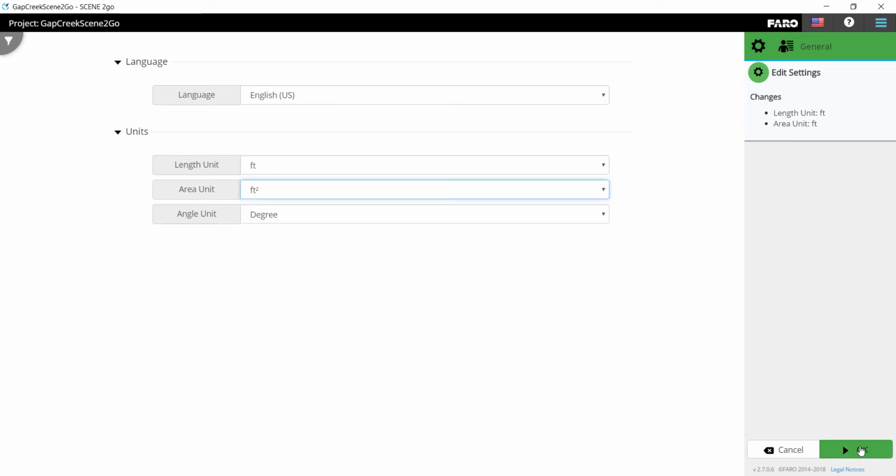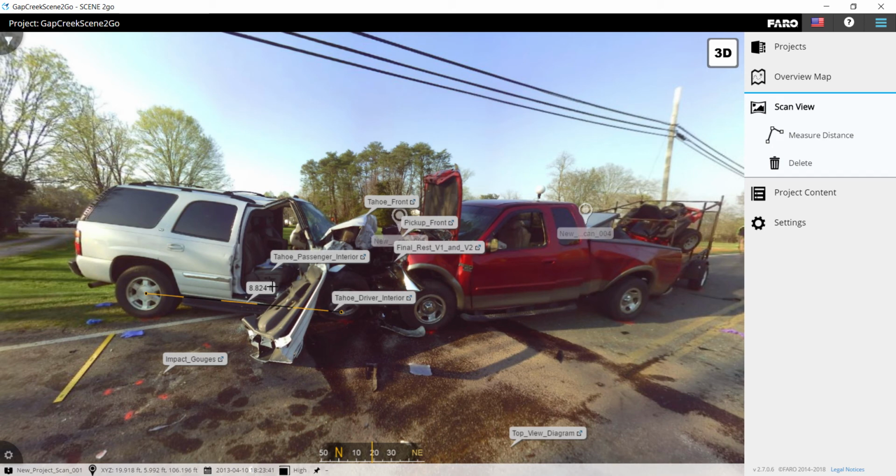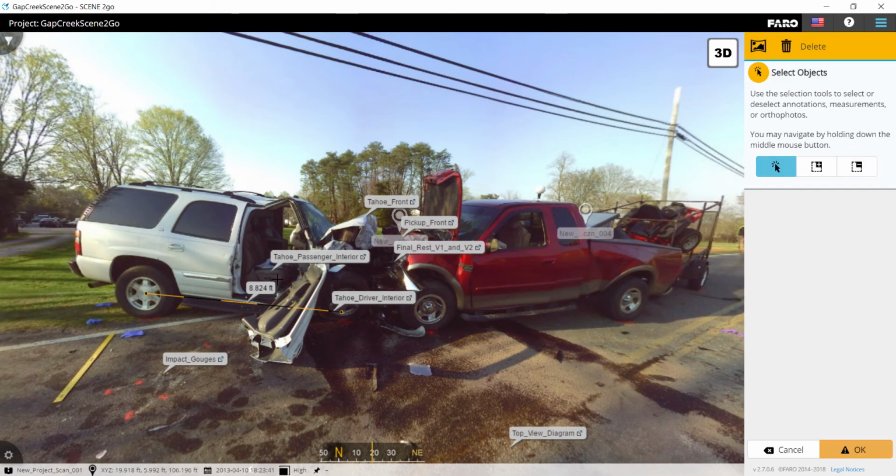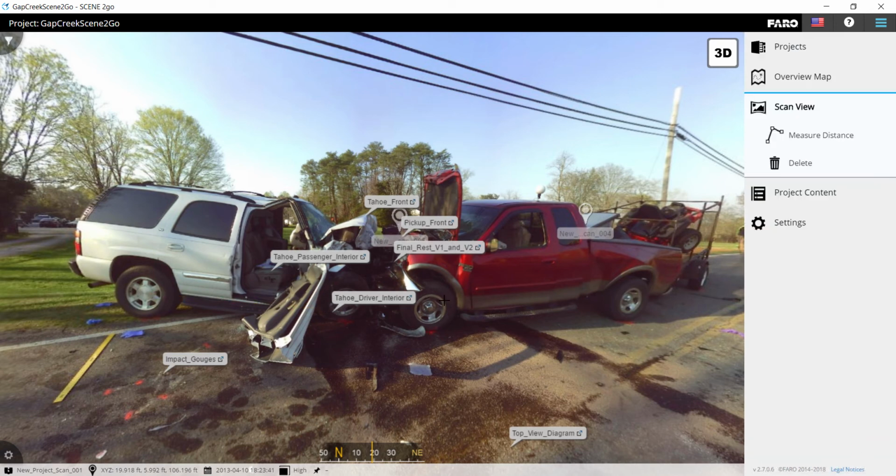Once we've changed, we click OK, and we're right back to our screen, and now we can see our dimension in feet. If we want to delete a dimension, we simply click Delete and choose the dimension. Click OK in the lower right corner, and that dimension will go away. None of these changes are permanent. All of this is temporary. You cannot save any changes you make in the WebShare.